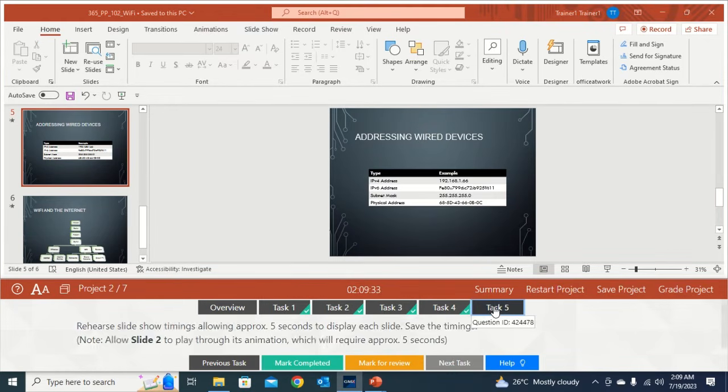Now task 5. Rehearse slideshow timings, allowing approximately 5 seconds to display each slide. Save the timings. Note: allow slide 2 to play through its animation, which will require approximately 5 seconds. So to do this, slide 2.